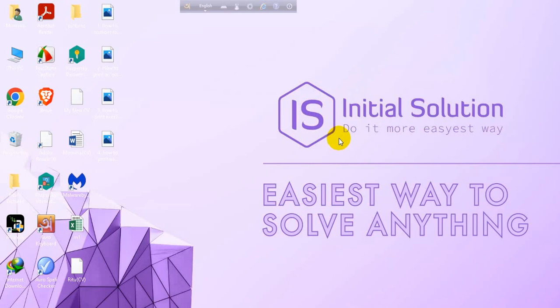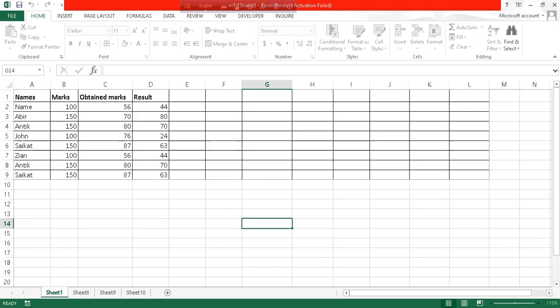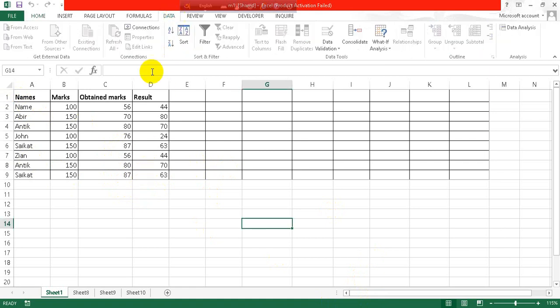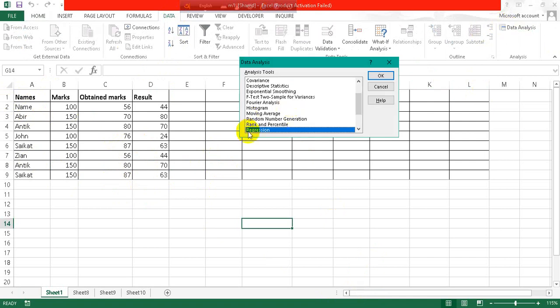In this tutorial, I'm going to show you how to run regression in Excel. Open an Excel sheet. As you can see, there is a simple table. So we will have our regression analysis from here. So we'll go to Data tab, and from here we'll go to Data Analysis and click on Regression.